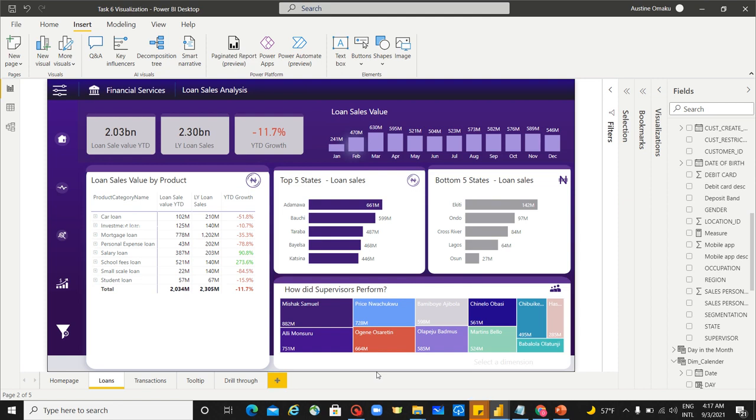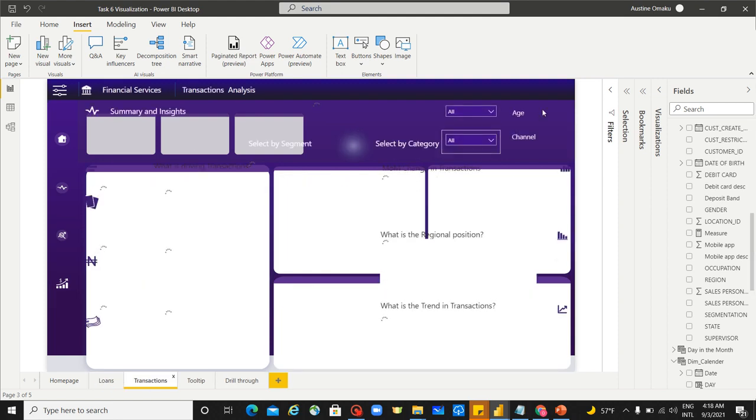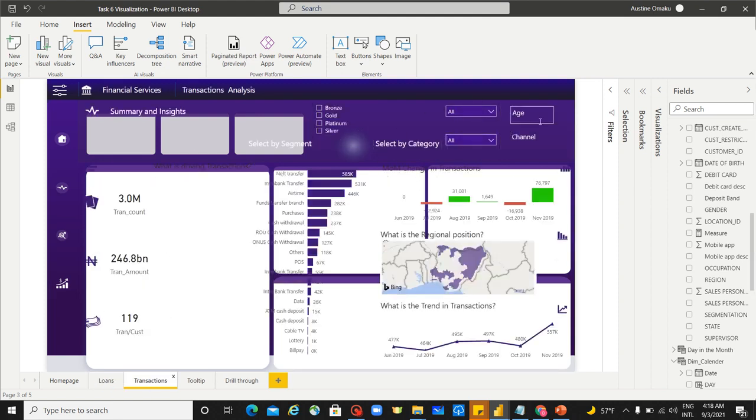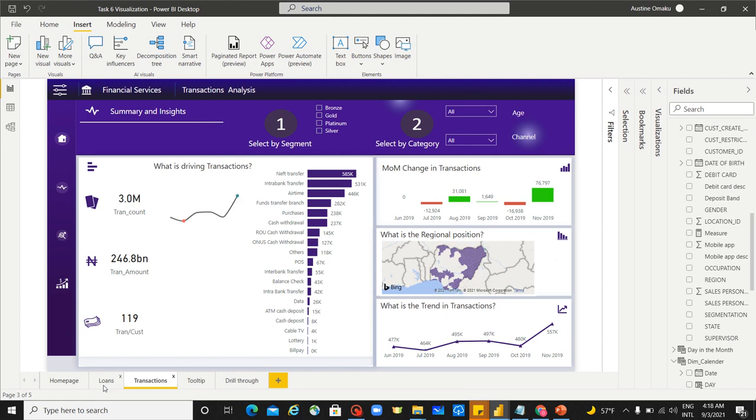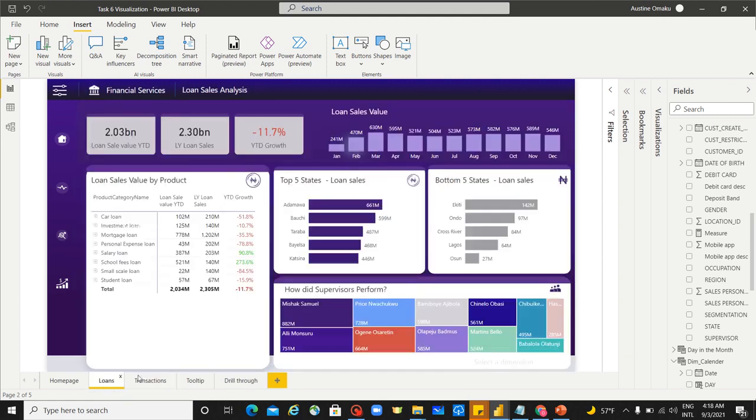Hello everyone, welcome. In this lesson, I'm going to show you how to create a custom hidden slicer panel for your reports. On this particular dashboard, we don't have enough space to create slicers, unlike the transactions page where we had some space to put our slicers. So on the loans page, we are going to create a custom hidden slicer panel, where we just put all our slicers.